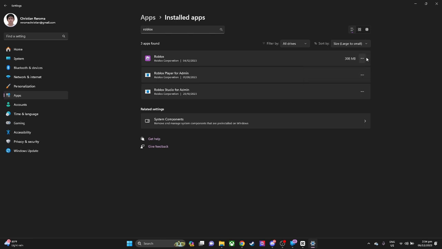After you've uninstalled Roblox, you want to install it again and just restart your PC. And I hope this fixes your problem.